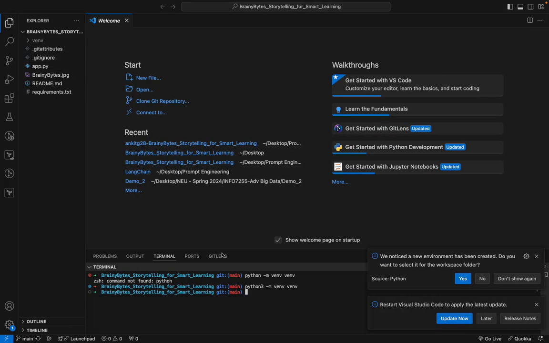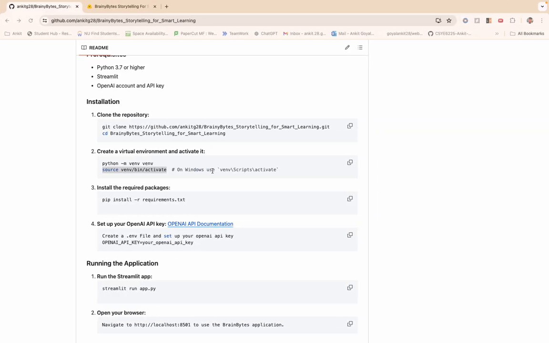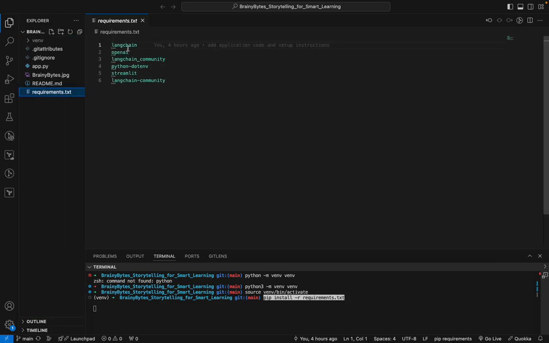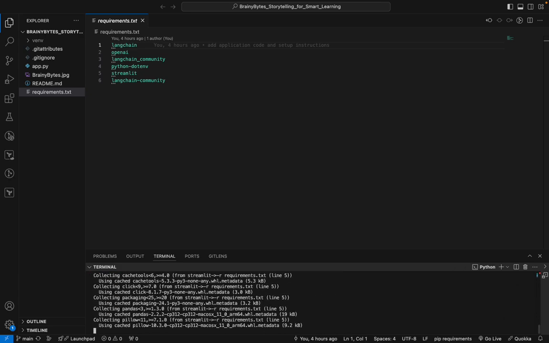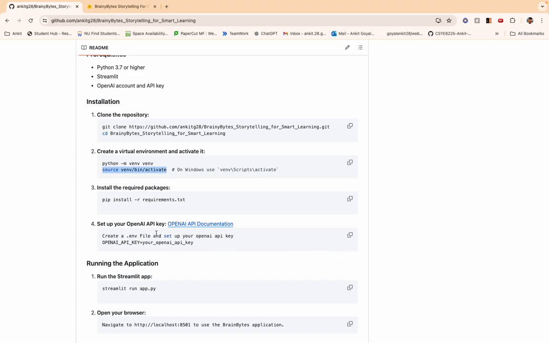If you see, with this command we have set up a virtual environment, but we have still not activated it. So using this command you can activate it. You see, now we are using the virtual environment. Let's go to the next command. This command will install all the important libraries required for this project.